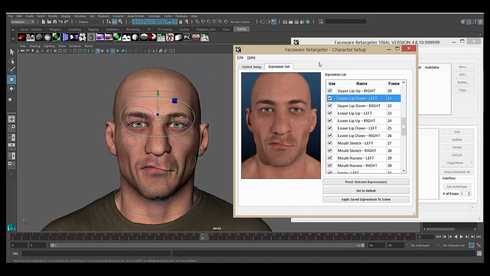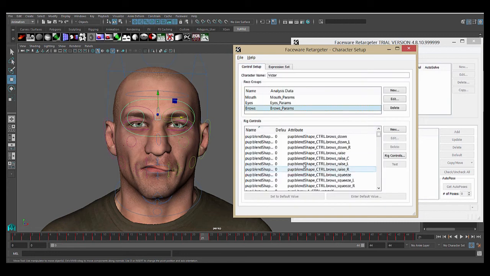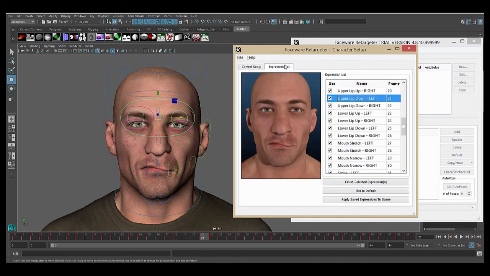So that's pretty much all there is to it, but I'm very quickly going to show you the functions of the other two buttons on this expression set tab. The first, Set to Default, does exactly what it says. In the control setup tab, when you add your controls, you also set the default value for each control. In this case, for Victor, it's just 0, but in your case, it may not be.